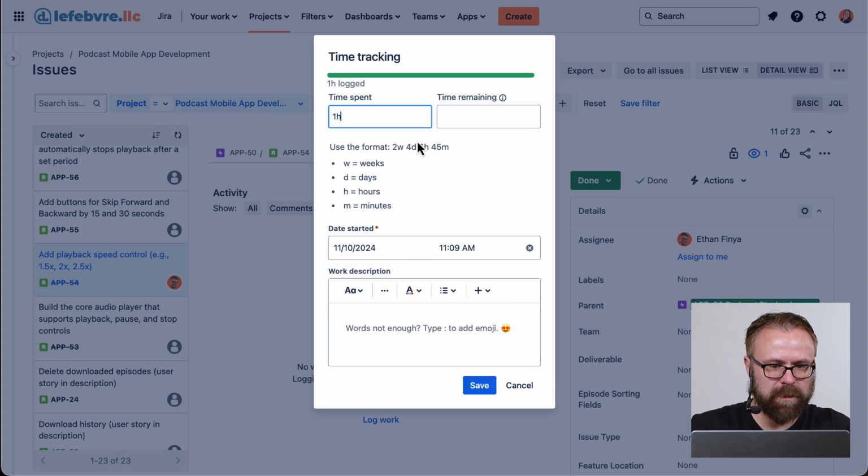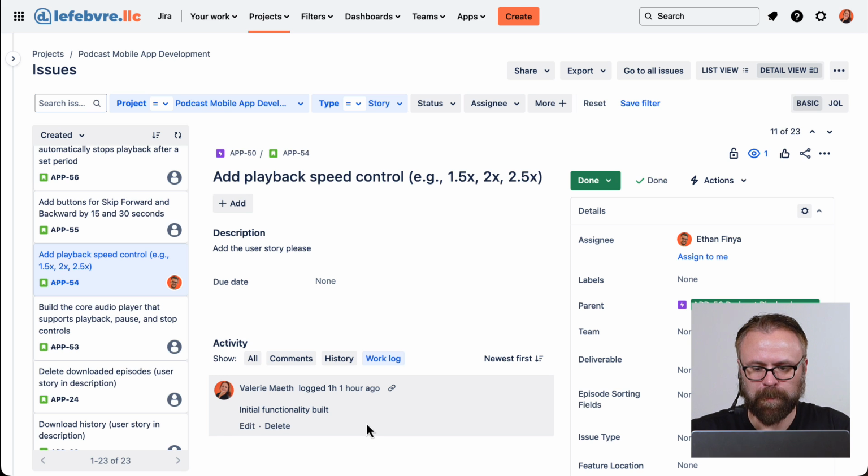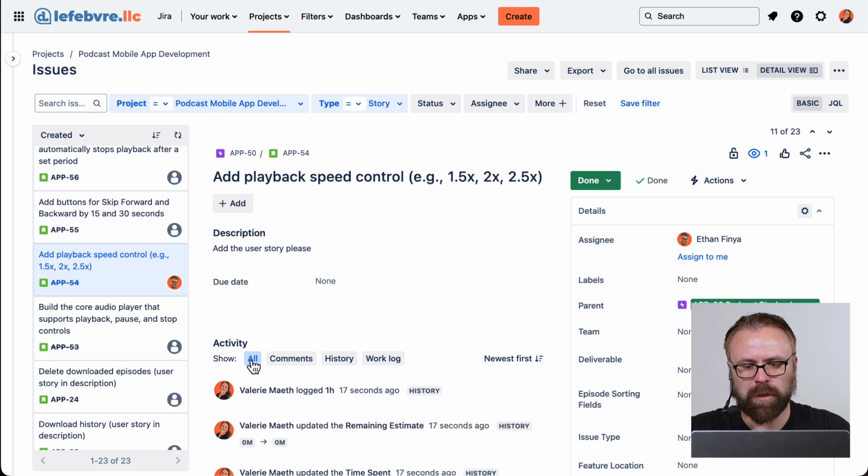So if we want to say, maybe we spent an hour building the initial functionality, we can see that show up here. So now that we know what these three are, this all activity makes a lot more sense. It's basically these three activity items in one log.